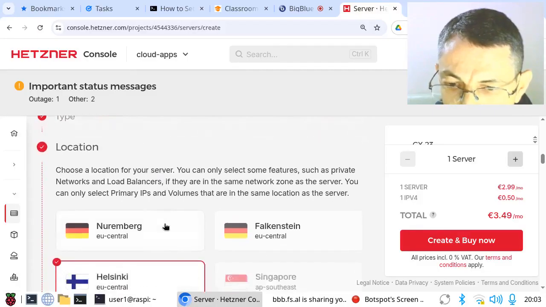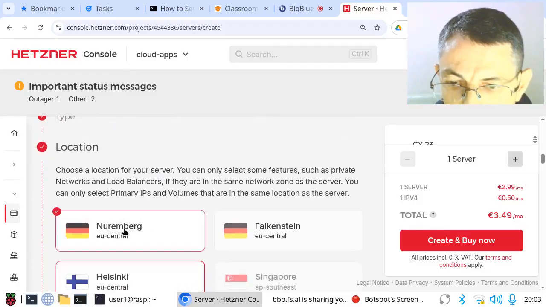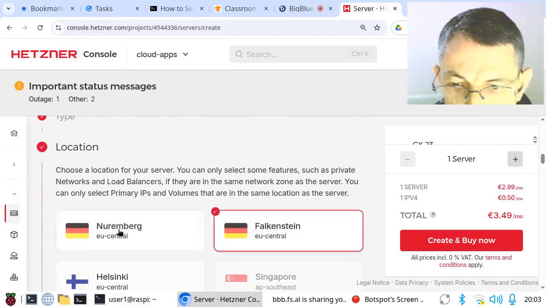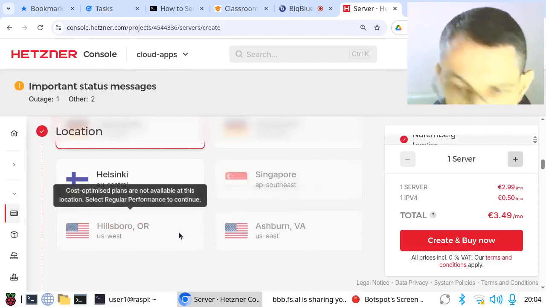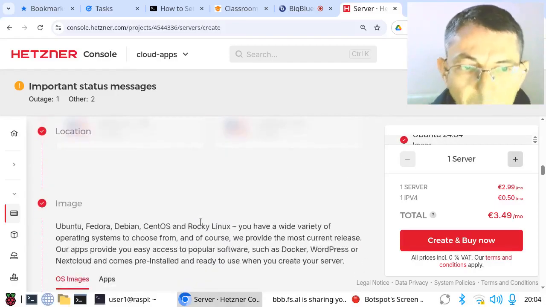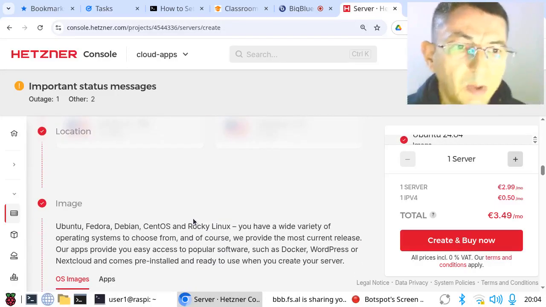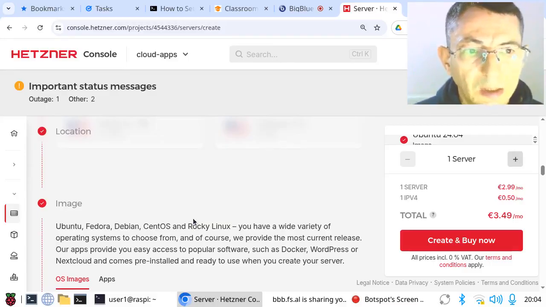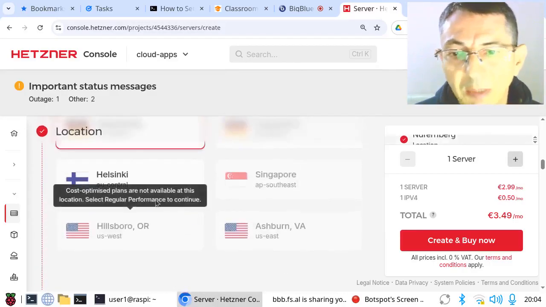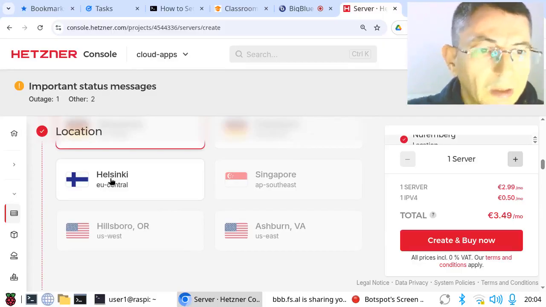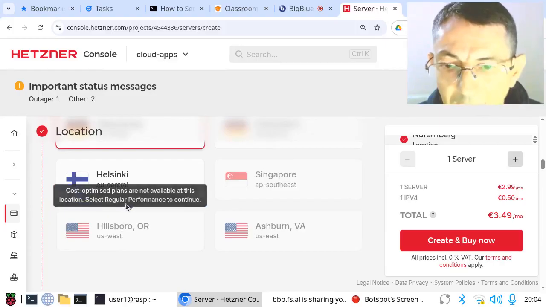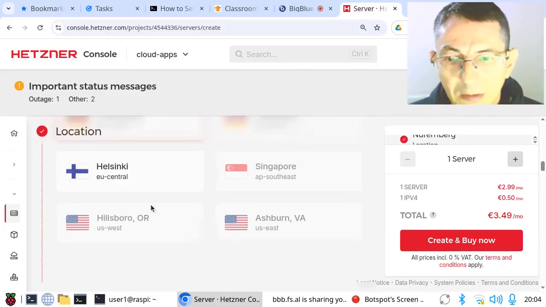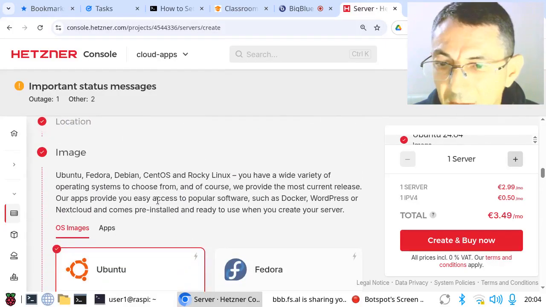Down here you can choose the location. For example, Nuremberg or Falkenstein. It doesn't make any difference. Helsinki is also okay, because there may be some small differences in latency. For example, Helsinki maybe is a little bit longer, and the network latency is a little bit higher, but for testing it is okay, it doesn't matter.